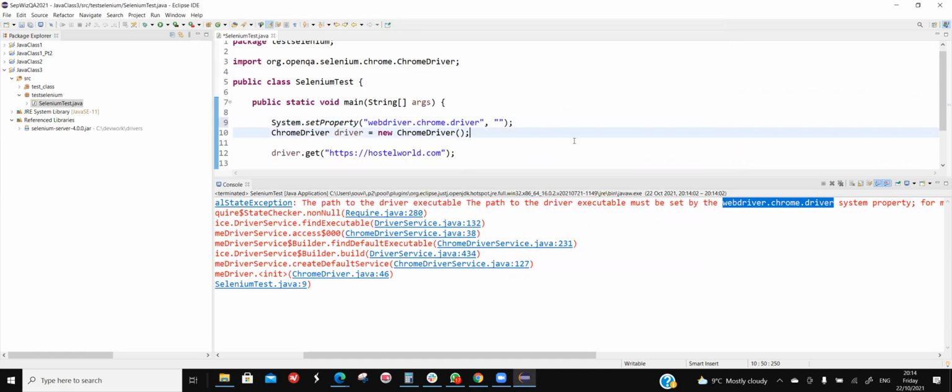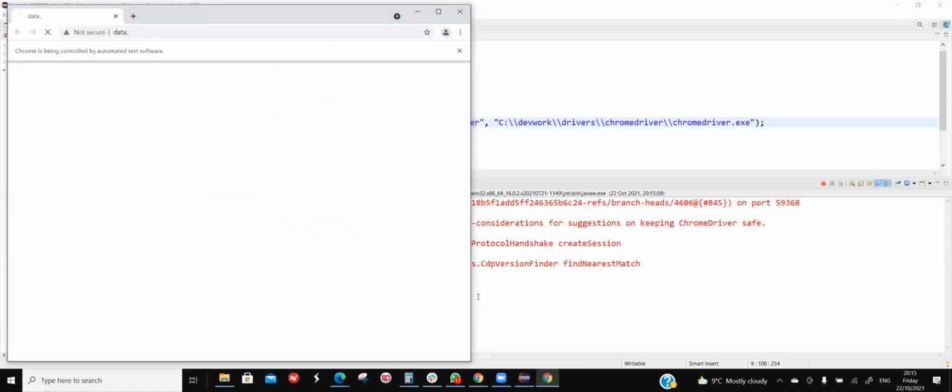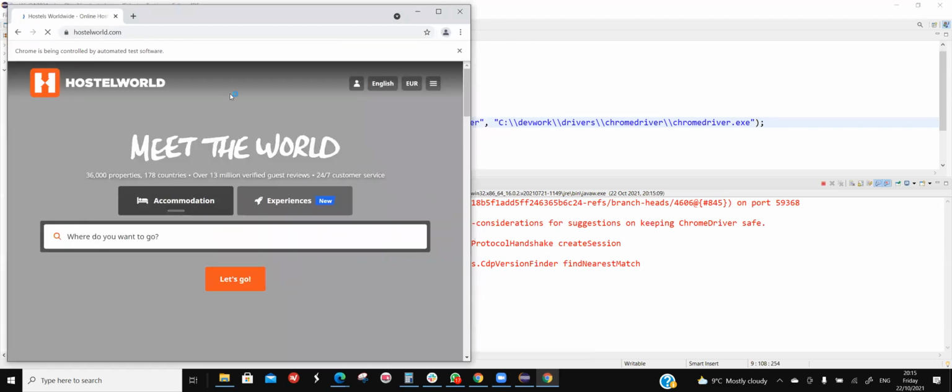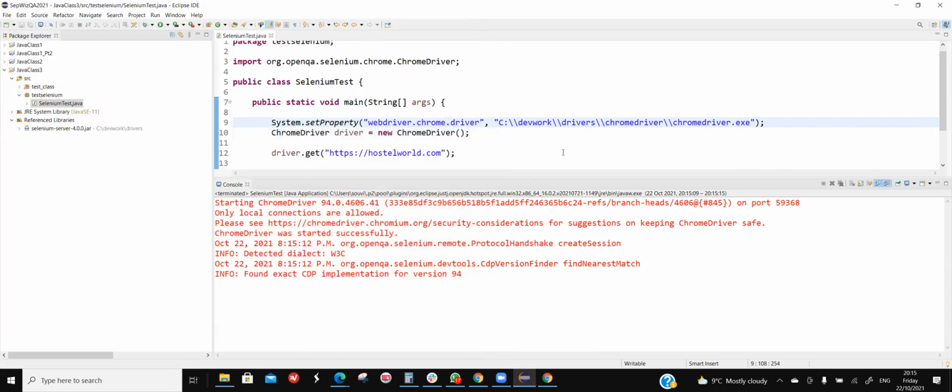Correct? So you can pass it on here and then just give it a try. And this should trigger your Chrome driver and also open up the hostel world. Simple stuff. For now, that's all with the Selenium introduction. Let's move on to the next part of it.